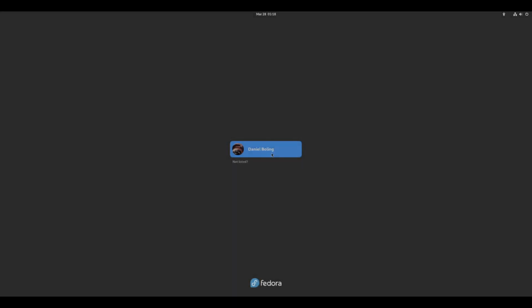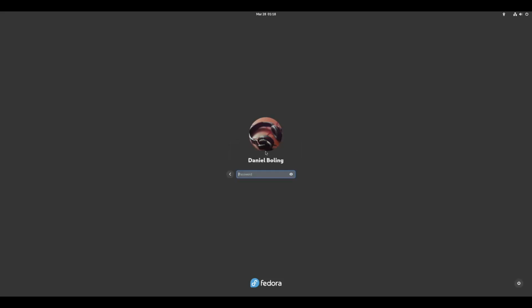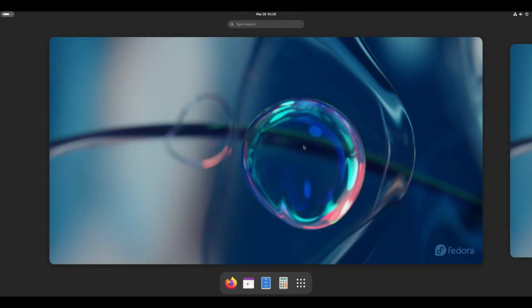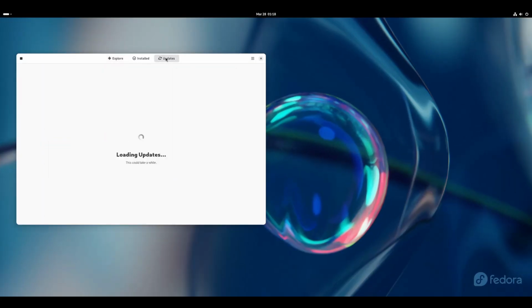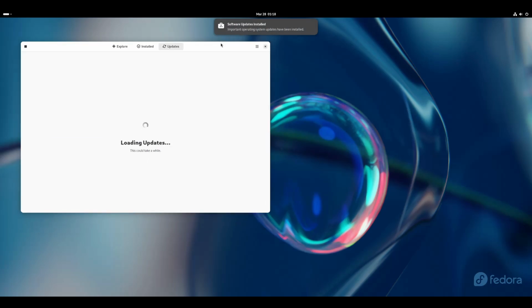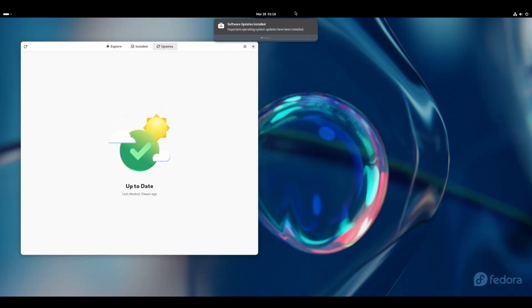Awesome, and we're back. Our system is completely updated. We're logging in now. And if we go back to our software page after this loads in, we should see that there are 0 updates. It loads into our little dashboard. Let's click on show apps, go down here to software, and updates should be empty. Oh, software updates installed. Thanks for letting me know.